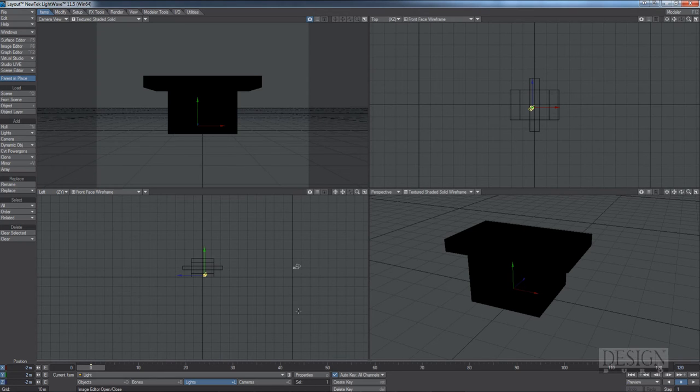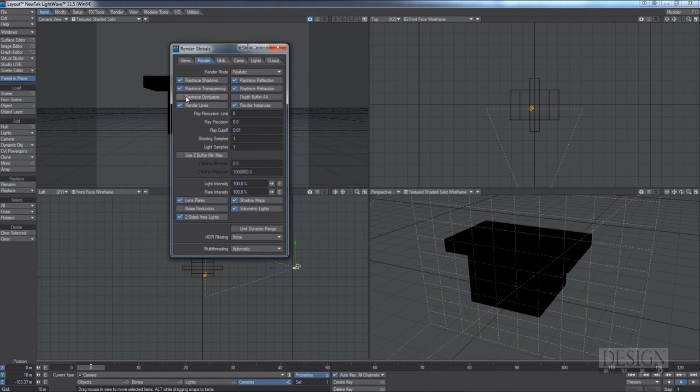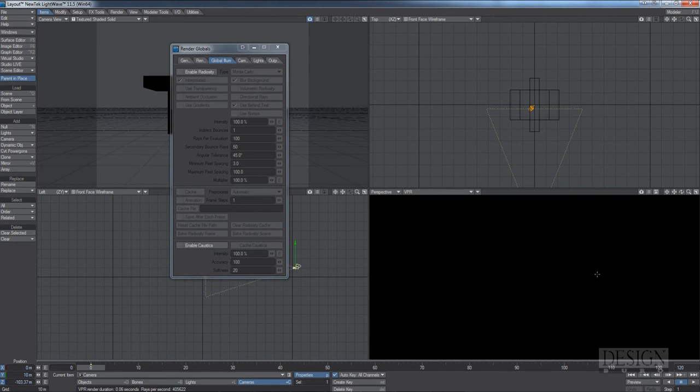Okay, now we go into camera properties and rendering. I want to be rendering all those items, shadows, transparencies, and so on. They all need to be there, but I want to turn on radiosity as well. And if I don't do that, let me just put this into VPR mode. It's pretty dark, isn't it? Because I've turned off the light.